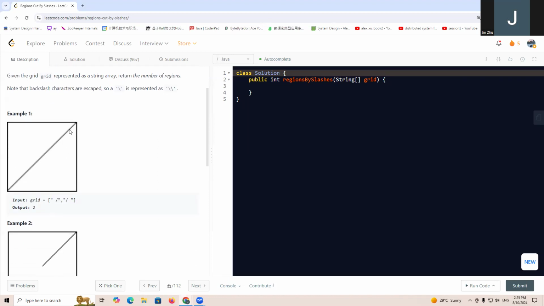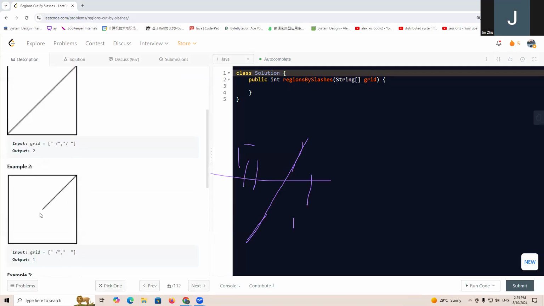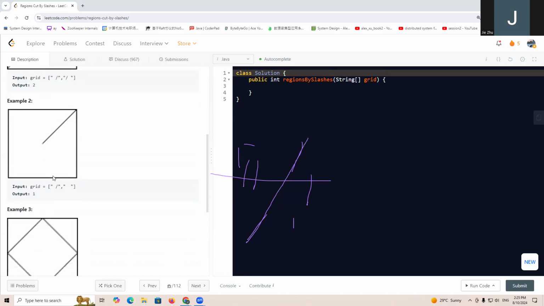So for example, in example one, we have this kind of string and this kind of string. There are two strings, and this is an empty space, this is an empty space. You see that this is connected, so there are two pieces. One piece is here, one piece is here. In example two, you will see it is just one part because they are all connected, so we return one.